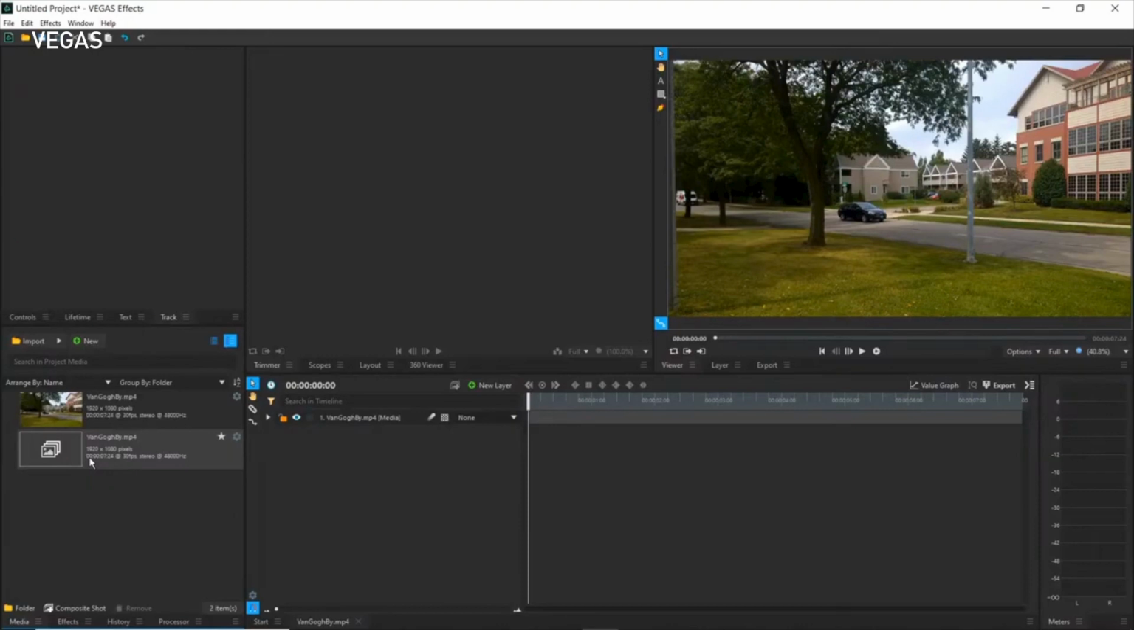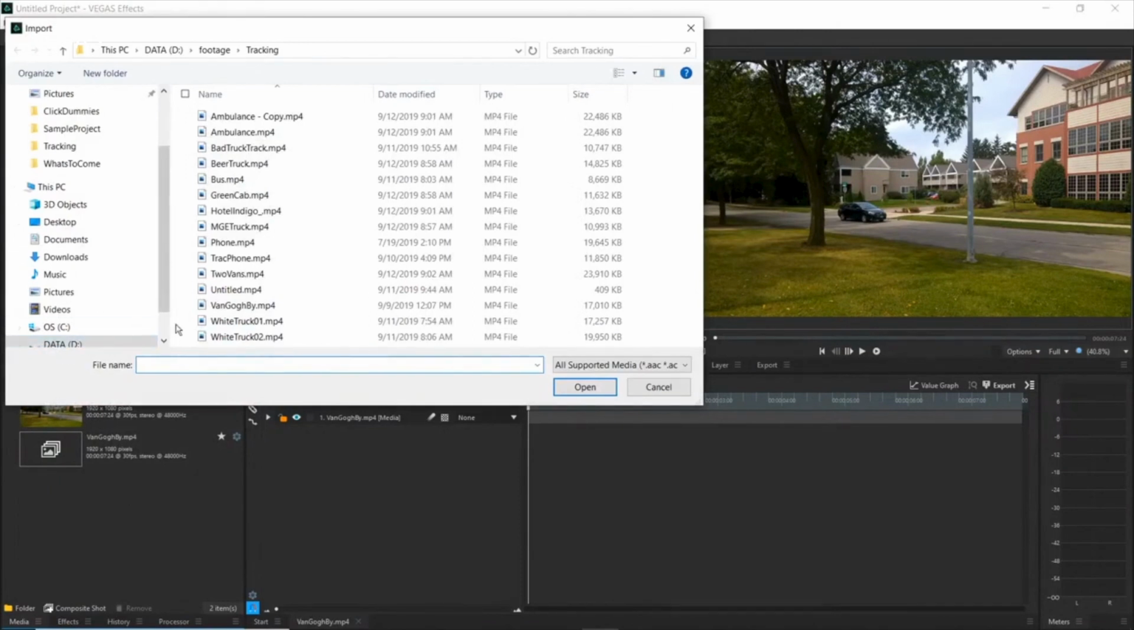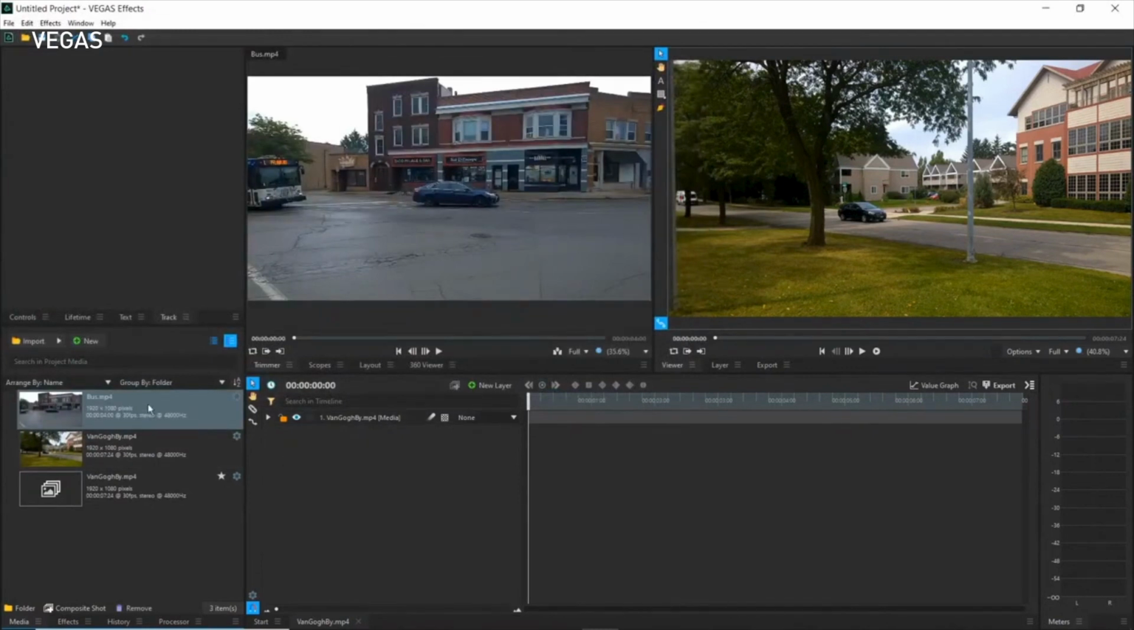So you could create a composite that has 20 layers, and then add that as a single piece to a new composite shot that has its own number of layers. So your composite shot will always appear in the media window. If I want to import more media, I can click the import button. Let's just say I add this one, and now you see that added to my list.